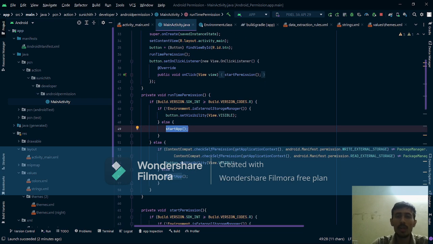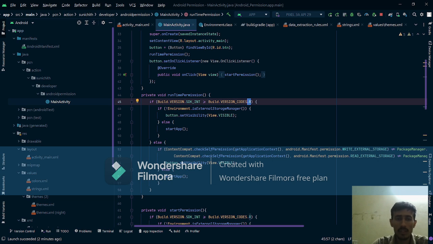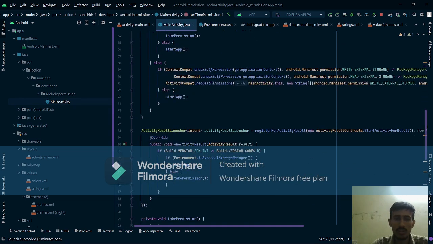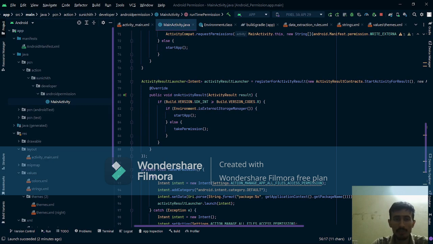For the levels below R, we can check self permission, and if the permission is granted, then we can start the app. And if the permission is not granted, then we can request it, and we get the result in onActivityResult.